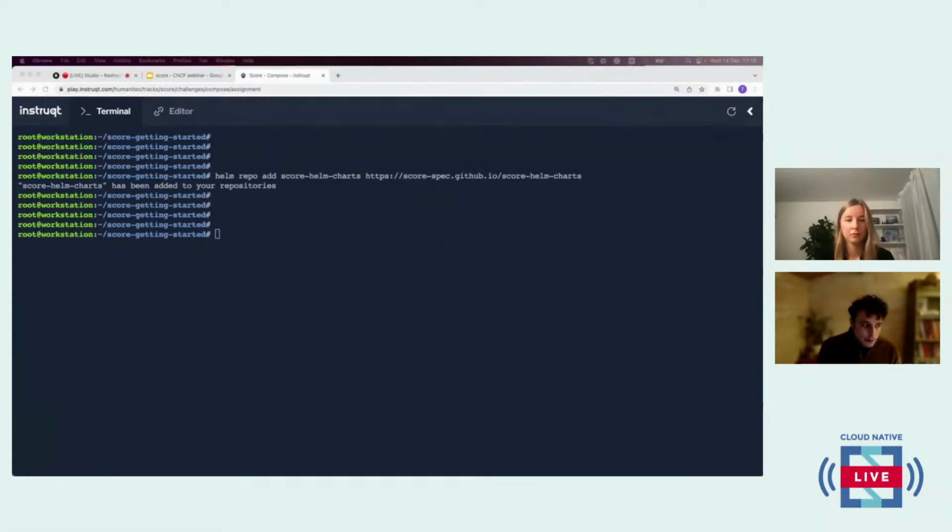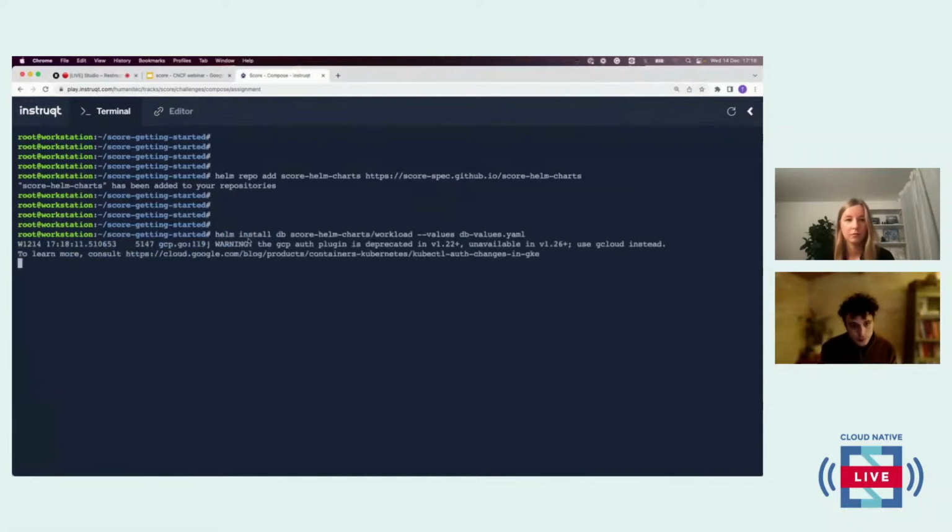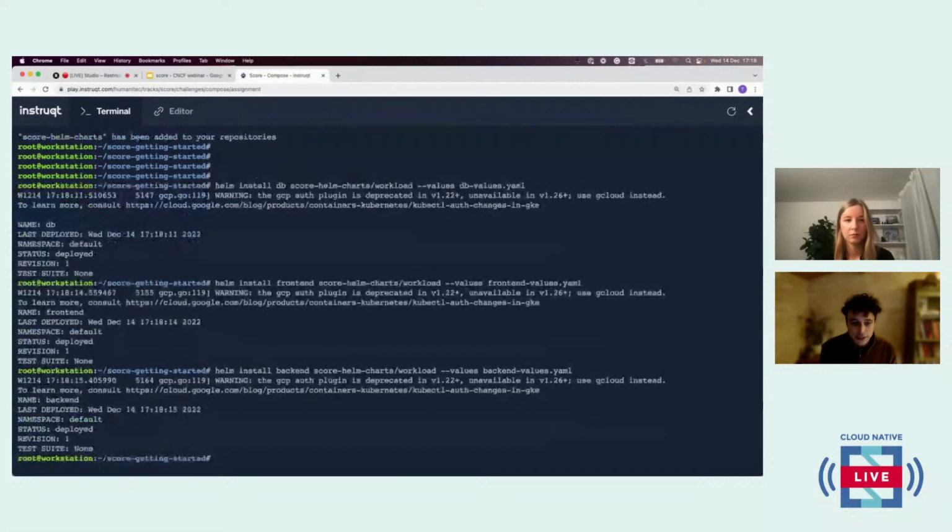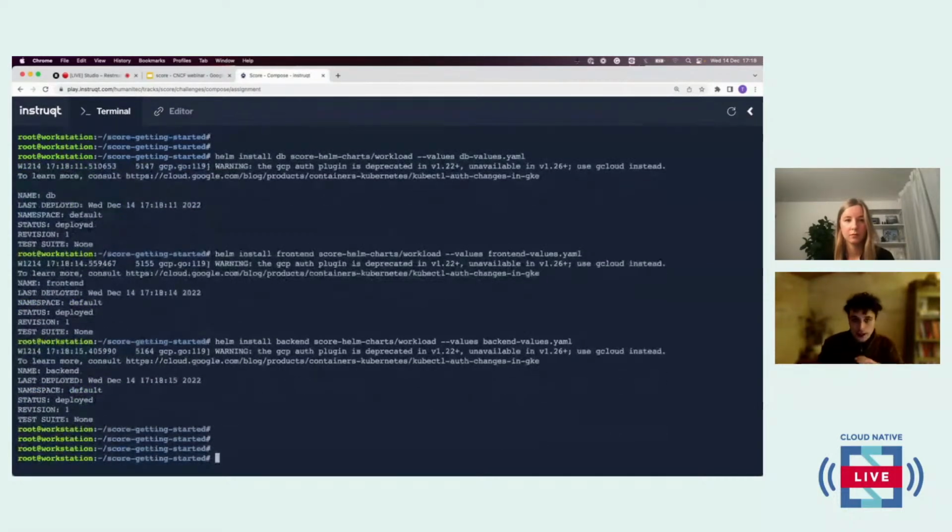So now that I've done that, I can do a Helm install. This is going to install directly to the Kubernetes cluster that I just showed you I have access to if I run kubectl.